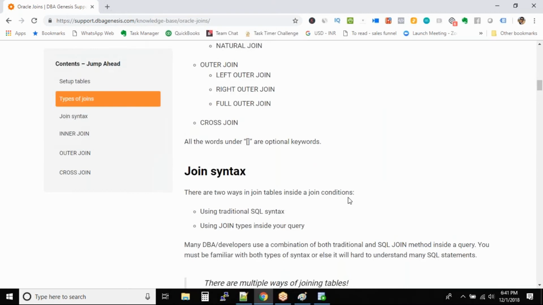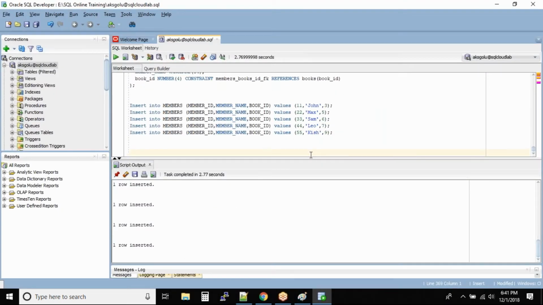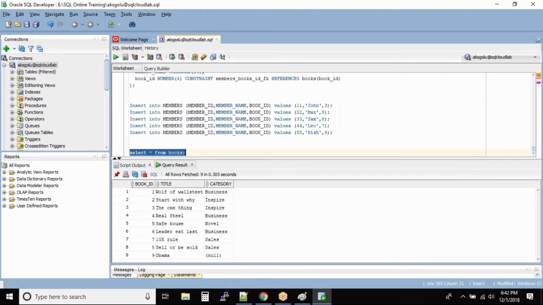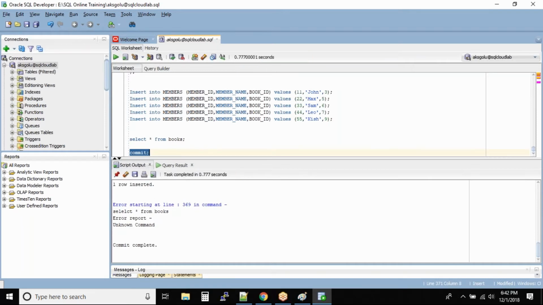So I want you guys to put your full attention. Let me try to select the data for you. Select star from books. I made a mistake in this. Okay, can you see we have the data? I can definitely commit it, but you will understand the details of committing or not committing in some time, because that's also the topic of the day. All right.